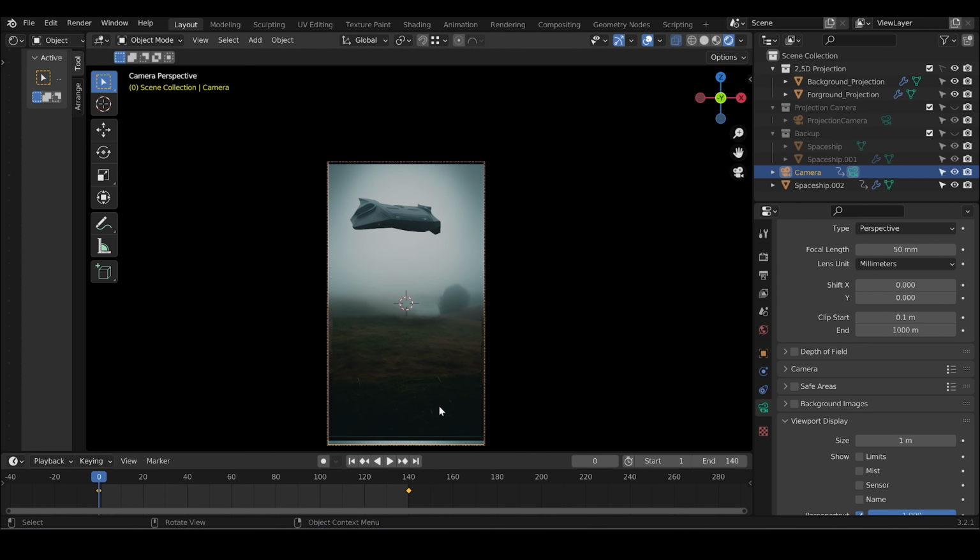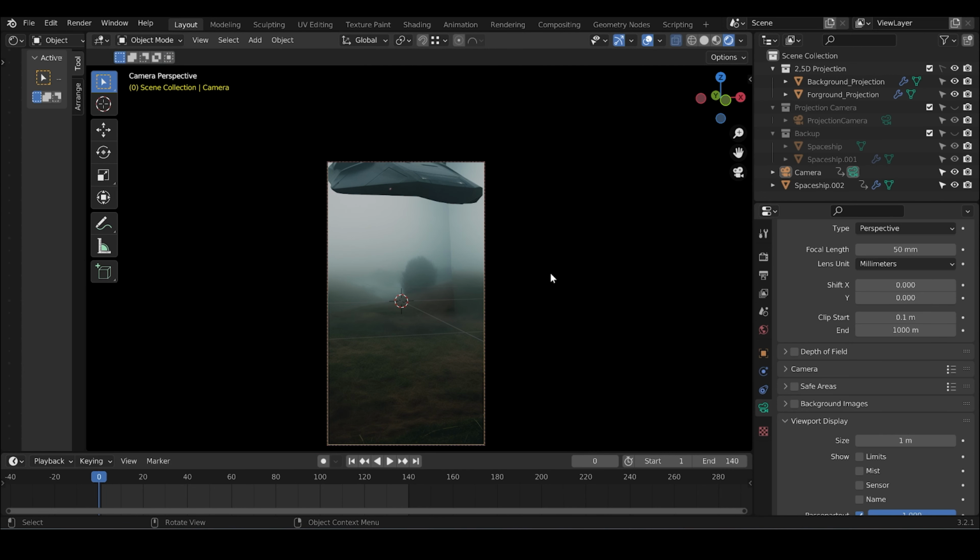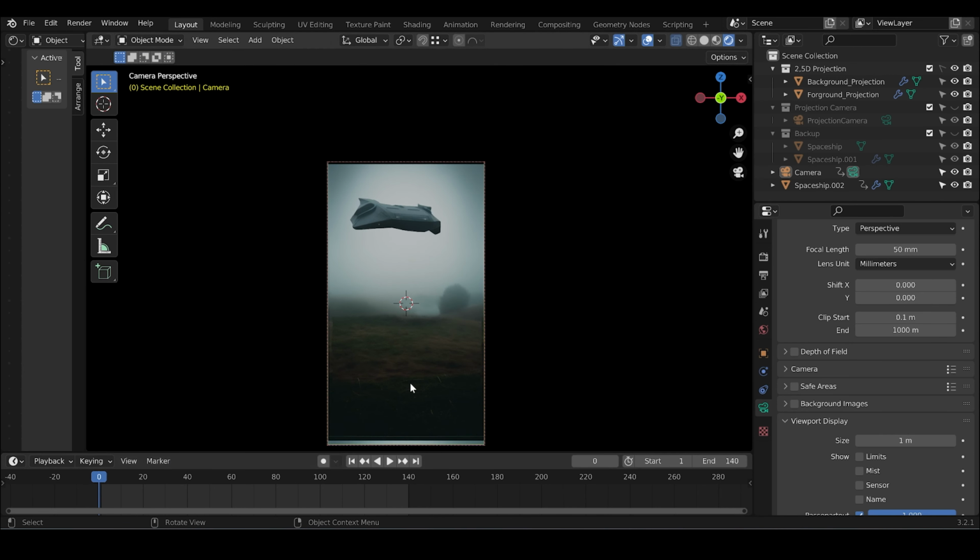If you can see close enough, you can already see that the projection is not big enough. It's leaving 3 borders in the camera view. To solve this problem, you can just push the projector to the back so that the projection gets bigger.